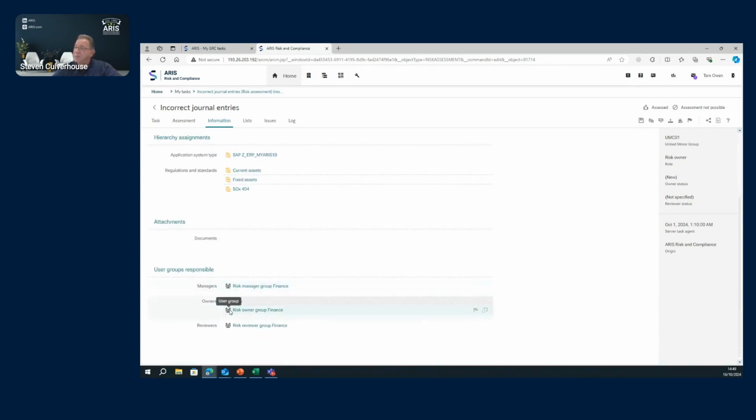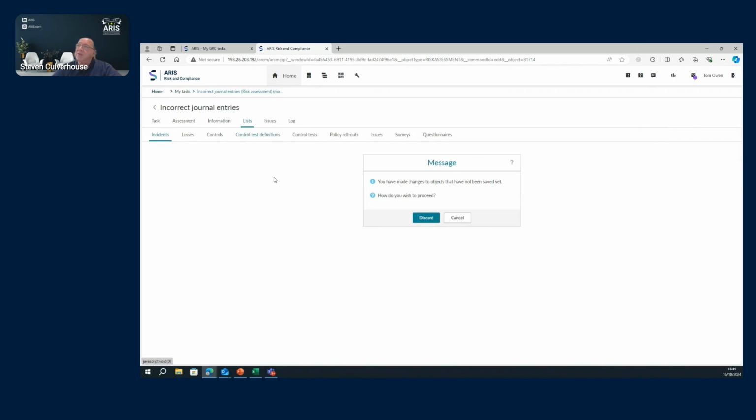Also down the bottom here, you see who's been assigned to perform the task. So this Tom Owen is part of this group here. I'm the assessor, I'm in this group. And there's a different reviewer assigned to do the reviewing of it. This is an important tab, the list tab.